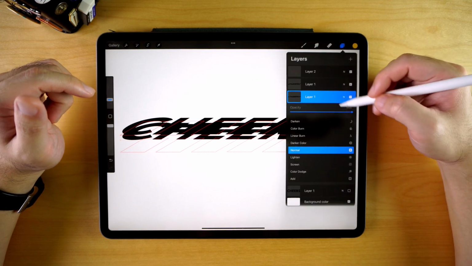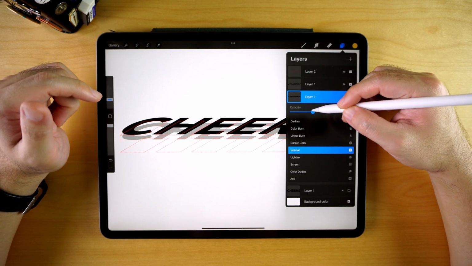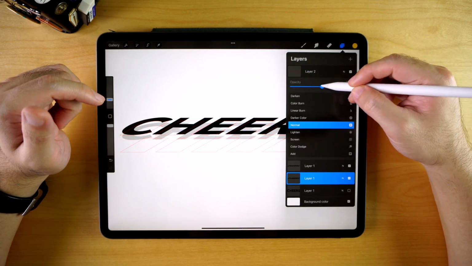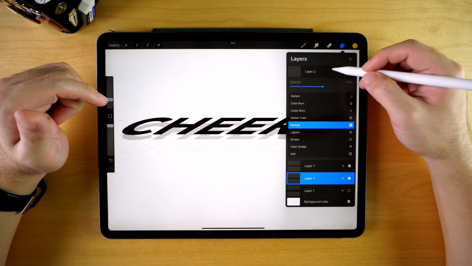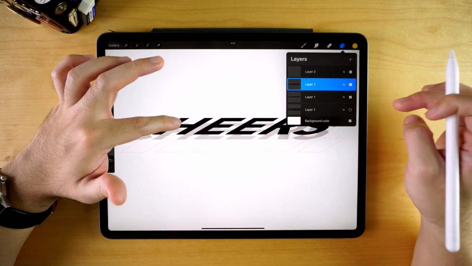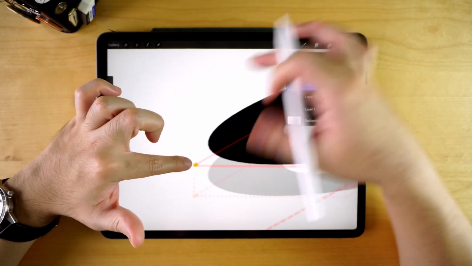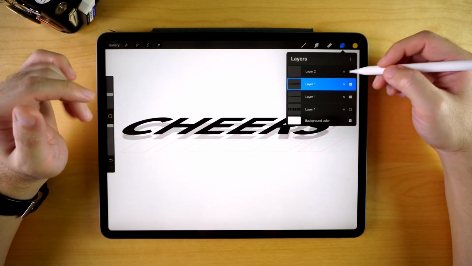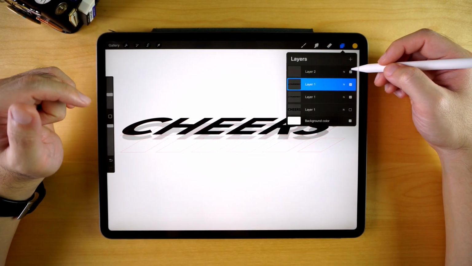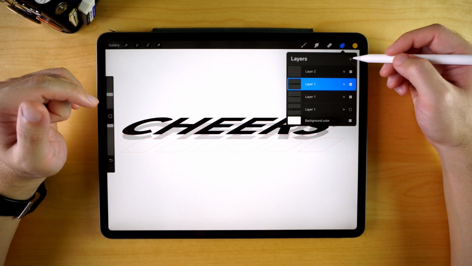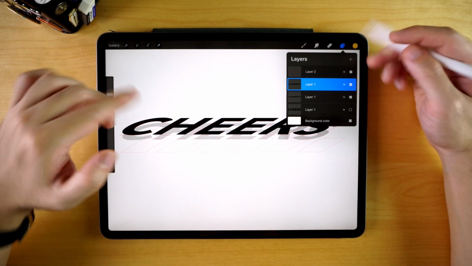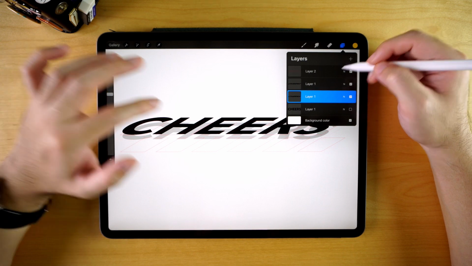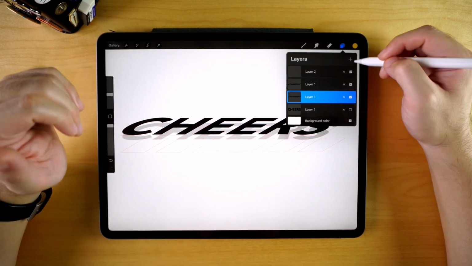Next is we're going to bring the opacity down like that, as well as for the guide so that it's not going to be too distracting. And let's go back to the original layer and erase this dot because we're not going to need that anymore. So the next thing we're going to do is we are going to add the lines, the solid line effect. So what we're going to do is add a new layer below the top layer.